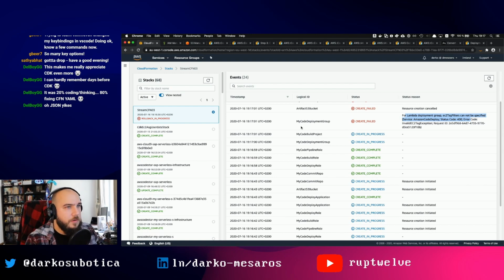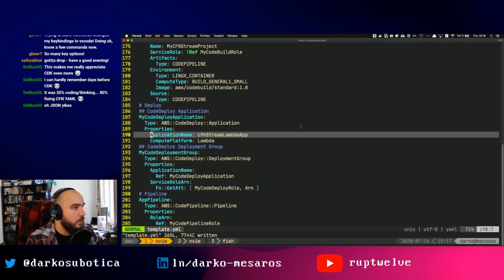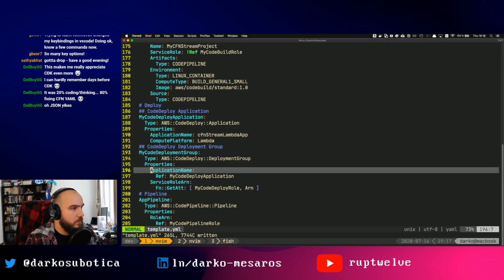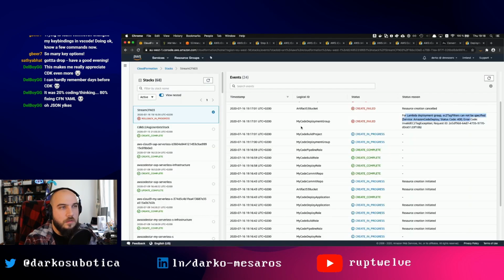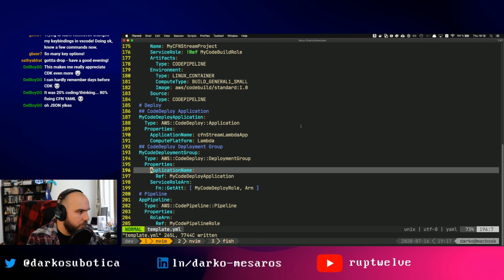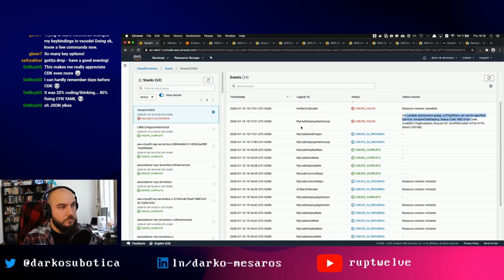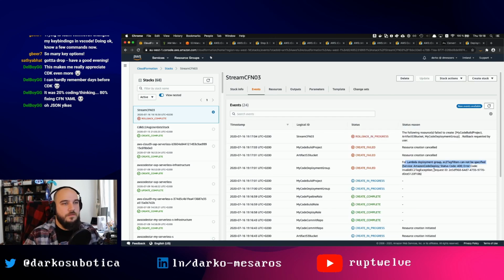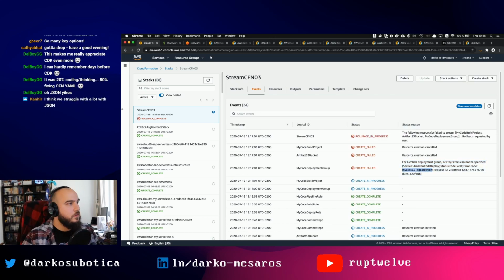What is it? My deployment group says for my deployments, EC2 tag filters cannot be specified. I did not specify those things. Did I? No. Interesting. Why do you think I have an invalid EC2 tag exception? What?